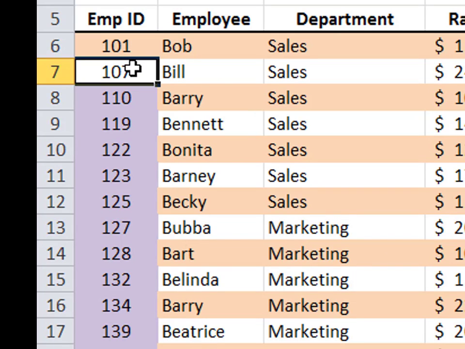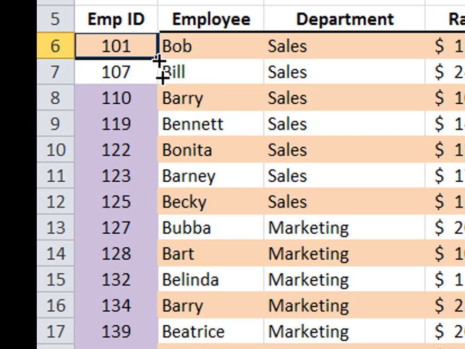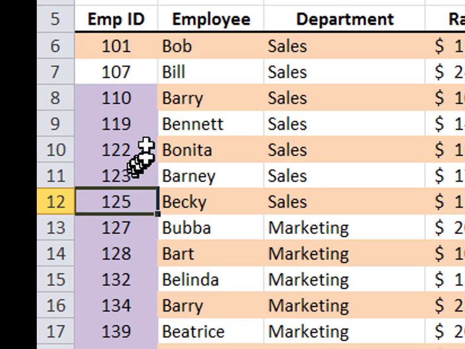These cells are not incremented by any main increment. For example, 7 minus 1 is 6. So there's 6 between these, where 10 minus 7 is 3, and there's 3 between these. And then 19 minus 10 is 9. And so what I'm saying is I could not just click on this and drag this down, or highlight these two and drag these down. There's no pattern to this.